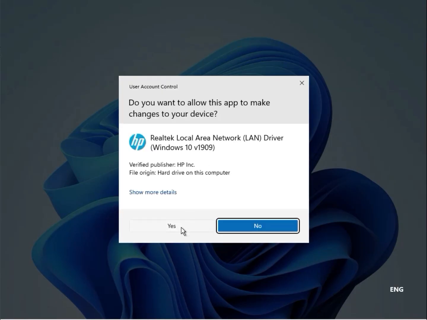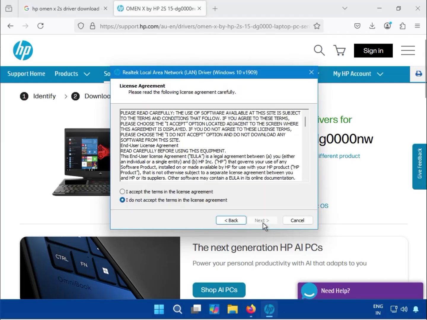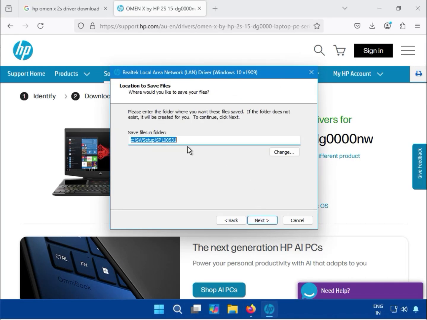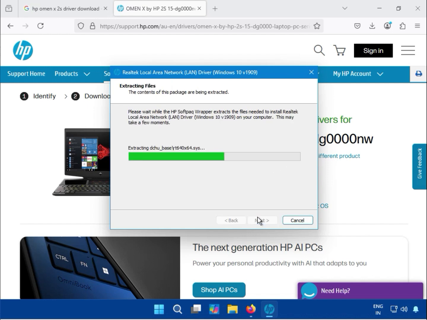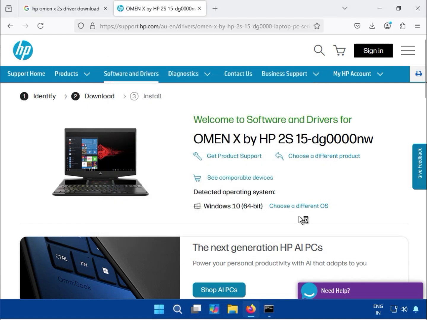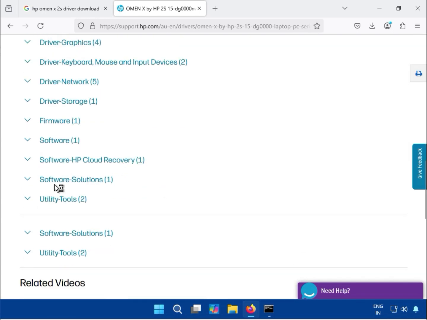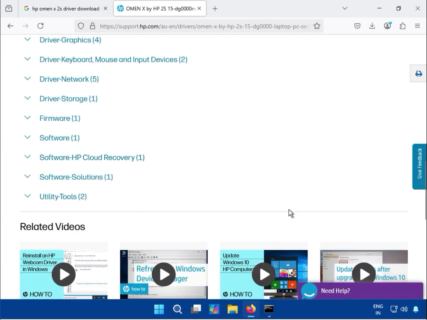Now the installation method: click yes, then next. Accept the license agreement conditions, and this is the installation folder. If you want to change it, you can easily select another folder, otherwise click next. Then install. After you install all the drivers, restart your system because a restart is required. Then you can check.